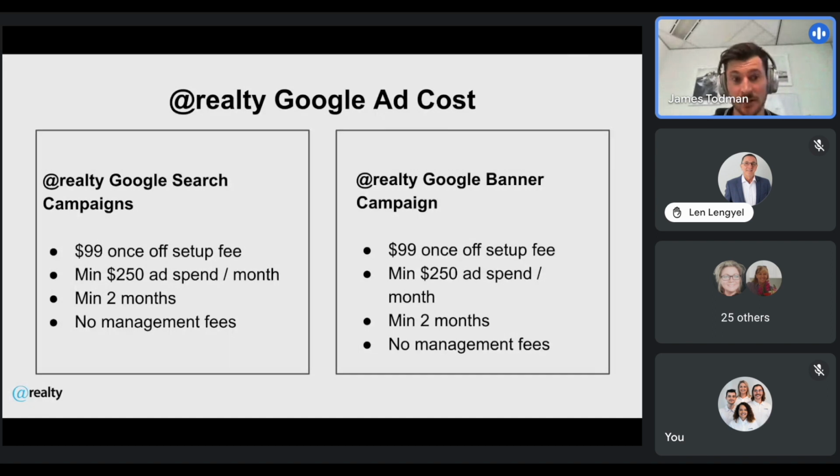And I guarantee you'll start getting phone calls from it, all right? It's not something that's going to happen straight away, but it's a long-term strategy. That's why we say minimum 2 months. And again, there's no management fees for this. We run this on your behalf because we want you guys to be the best you can.